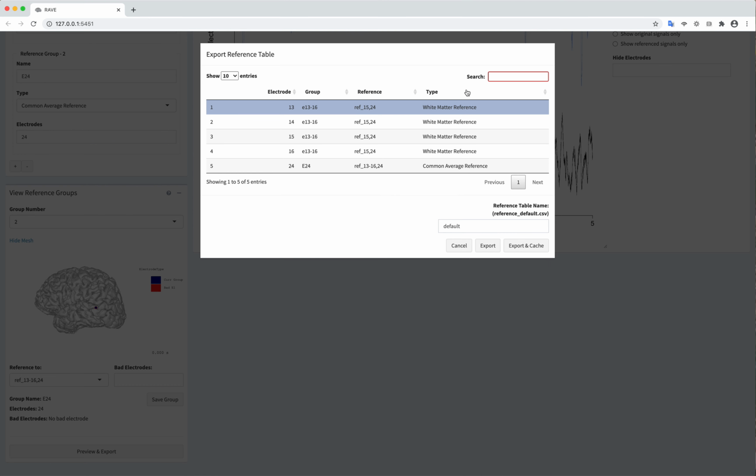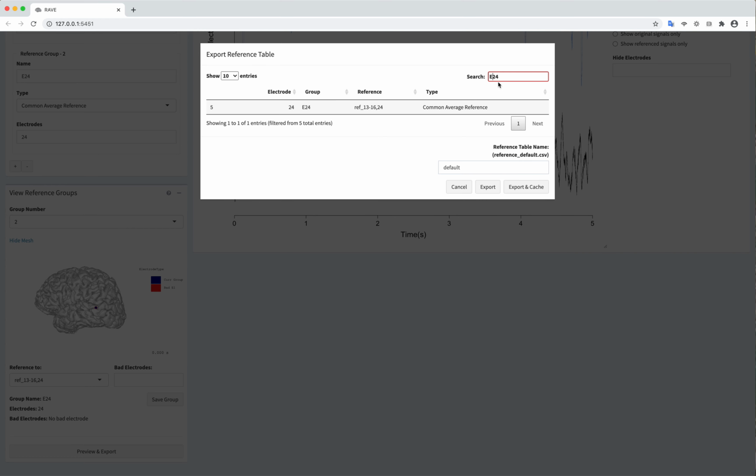This table is fully searchable, so if you have many electrodes, you could search, for instance, for 24. Here, because all of these references contain 24, it's showing all of them. If we search for just E24, then it will just return that E24. So it's searching all fields.